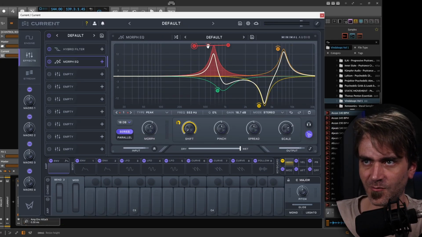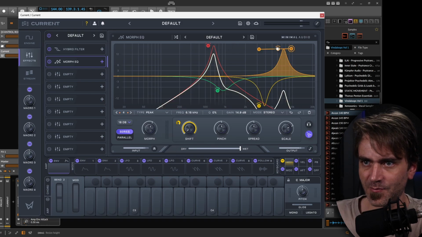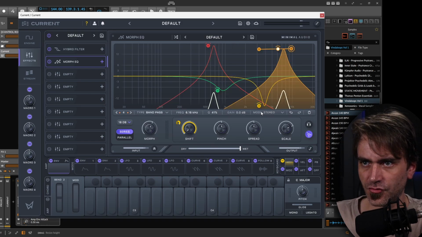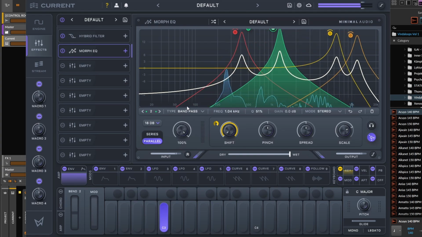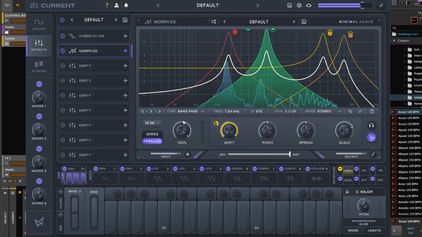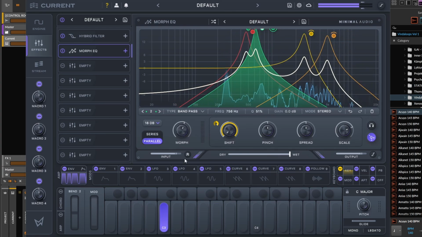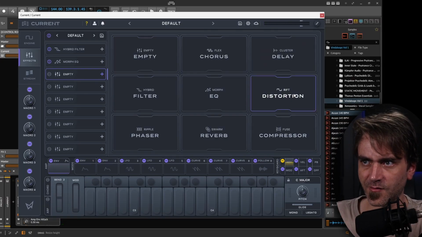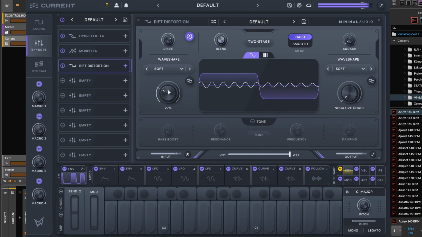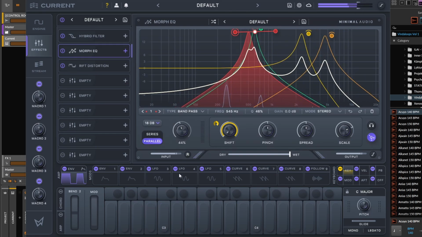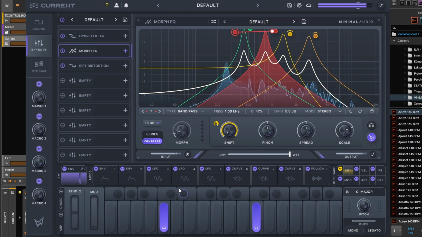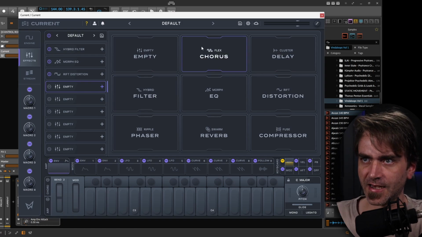And furthermore, we can actually get it to be a little bit more apparent by changing these to band passes and setting them to parallel mode instead of series mode. Okay, so let's add some distortion over here. Oh, that sounds great. Okay, let's put some chorus on here.